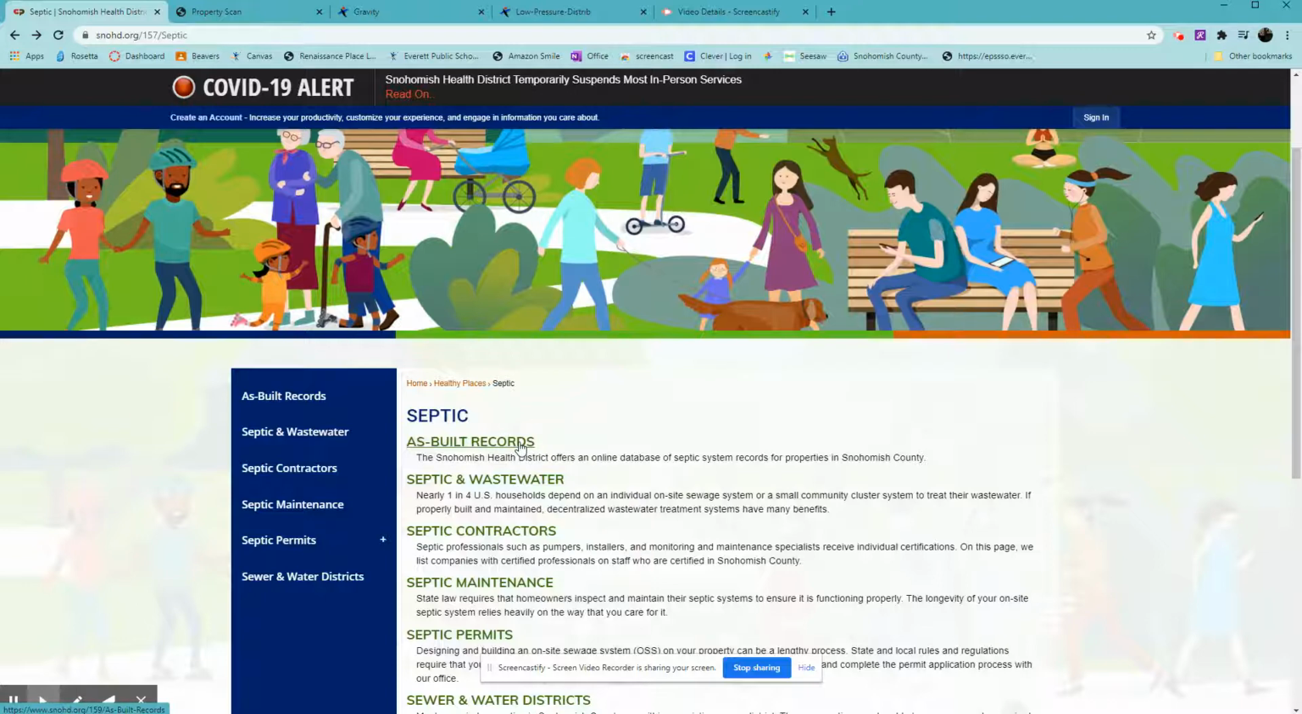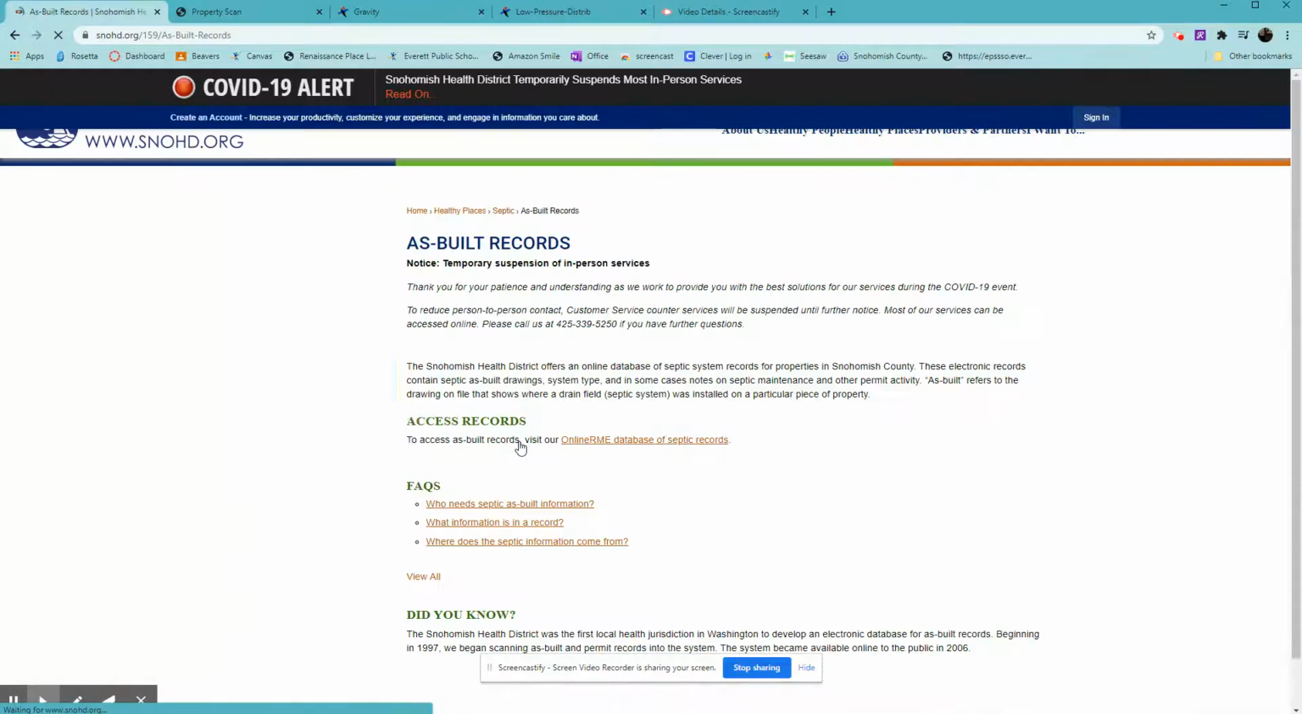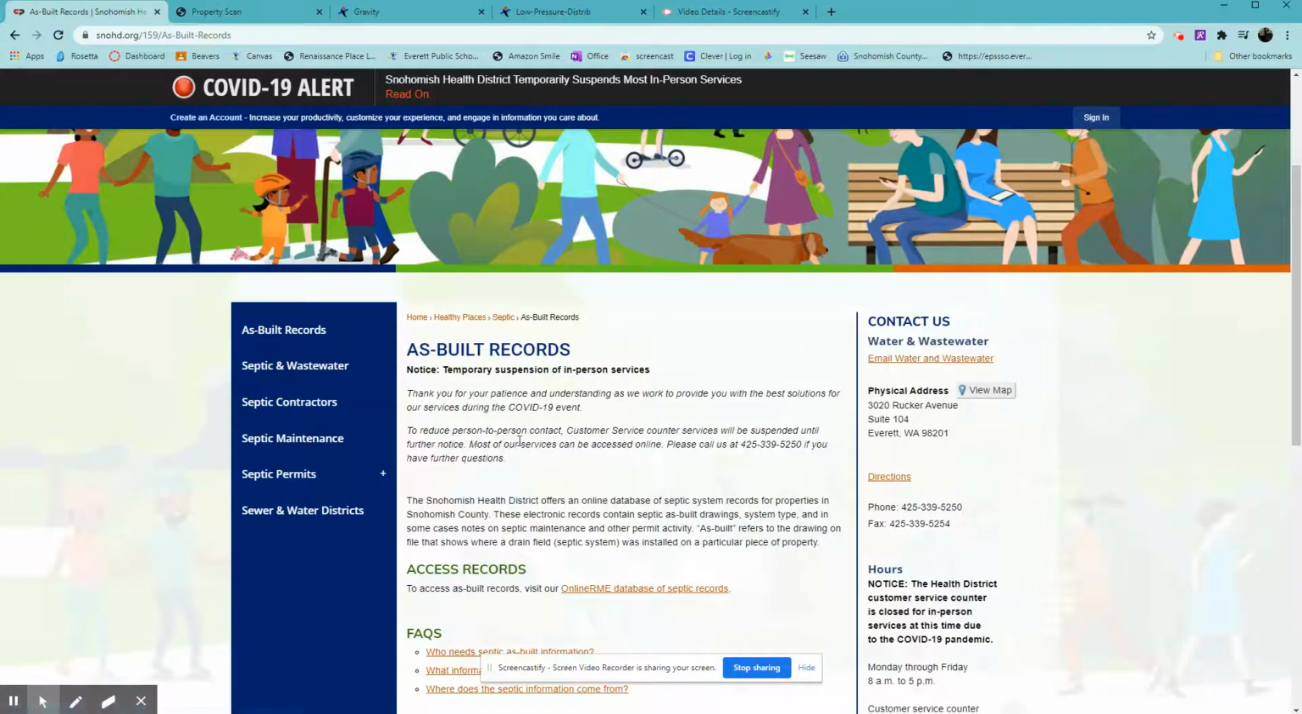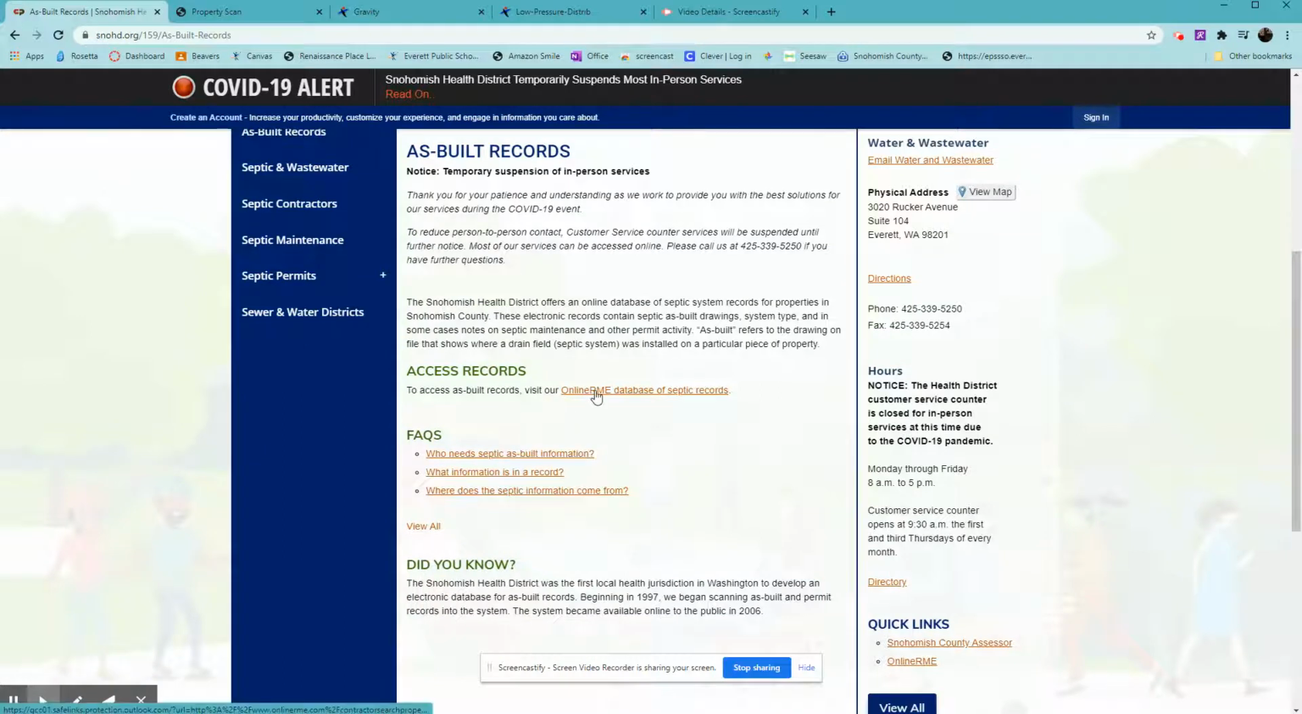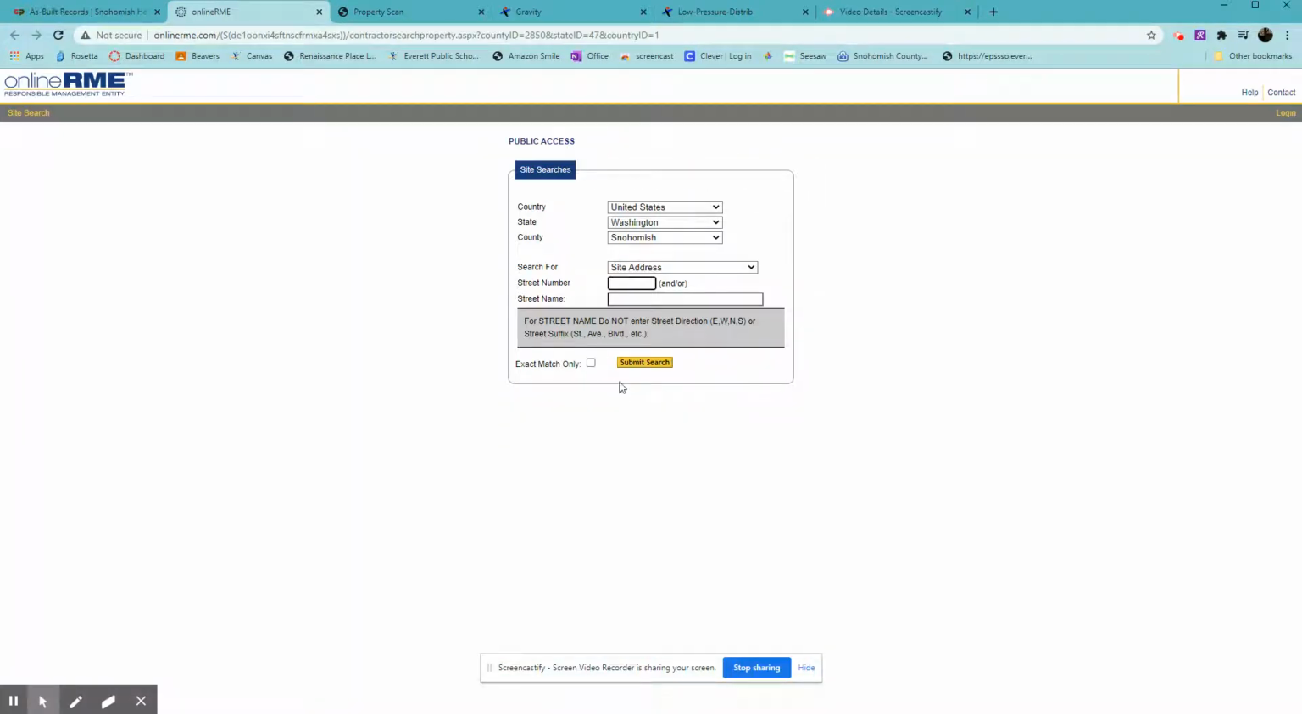You will then click on As-Built Records. This will bring you to a page that talks about what as-built records are, and you're going to click on the link to the online RME database of septic records. This is a searchable database of septic system care records, and you can look up either by your site address or your tax ID. I'm going to choose site address, and I'm going to simply enter my site street number in the first box and my street name in the second box.